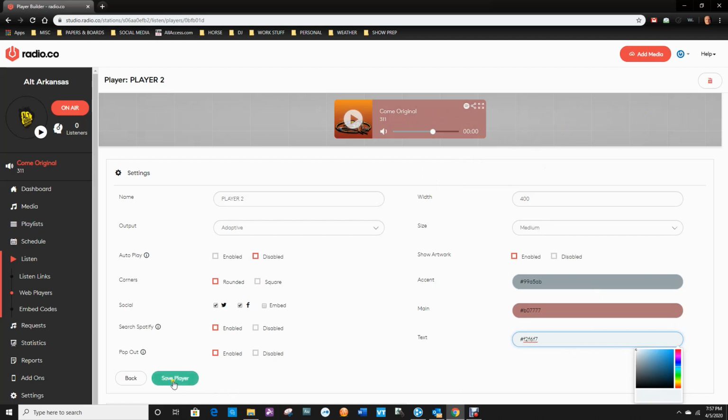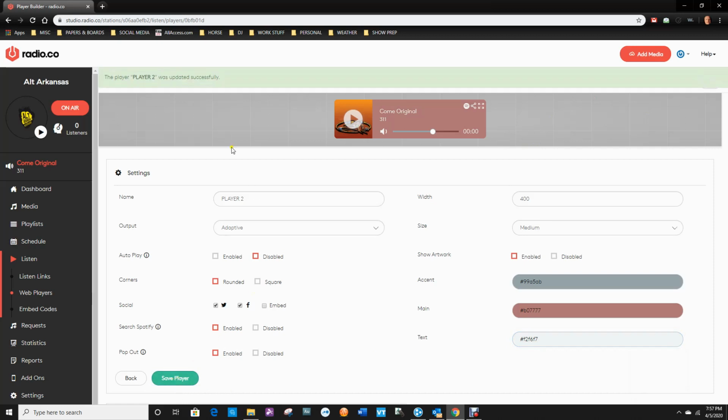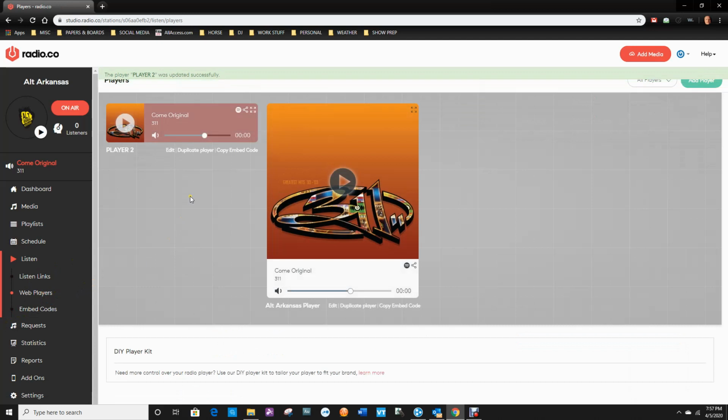Anyway, when you're satisfied with what it looks like, down here you click save player, and you have saved your player. Now then, what you want to do is go ahead and put it into your HTML. If you go back to your player, you'll see copy embed code. Just copy it. It goes to your clipboard. This way you can put it directly into your HTML and your player is on your site.